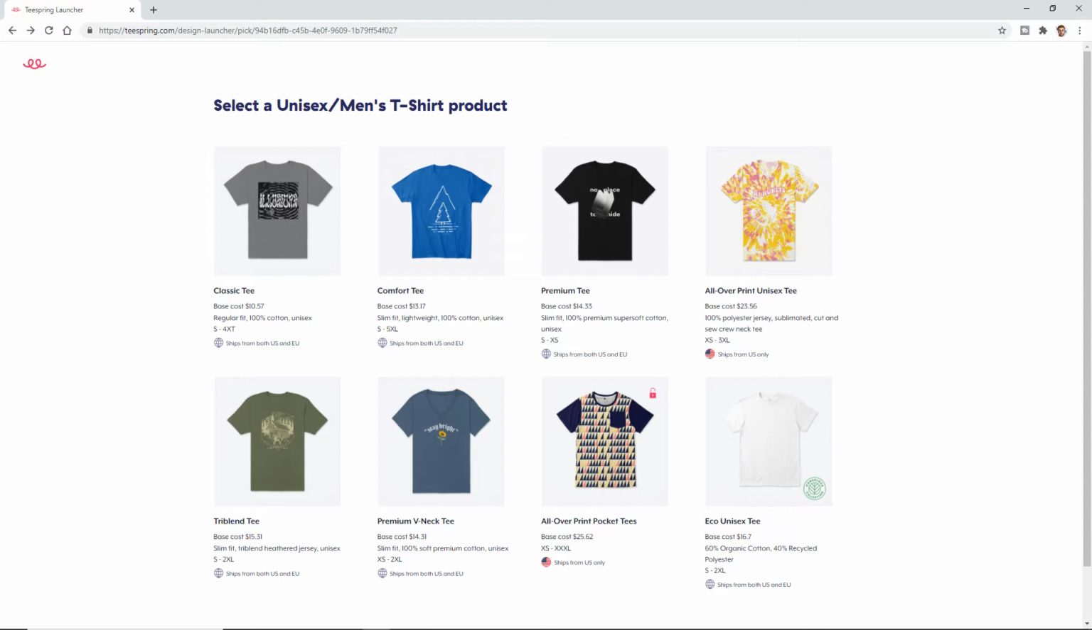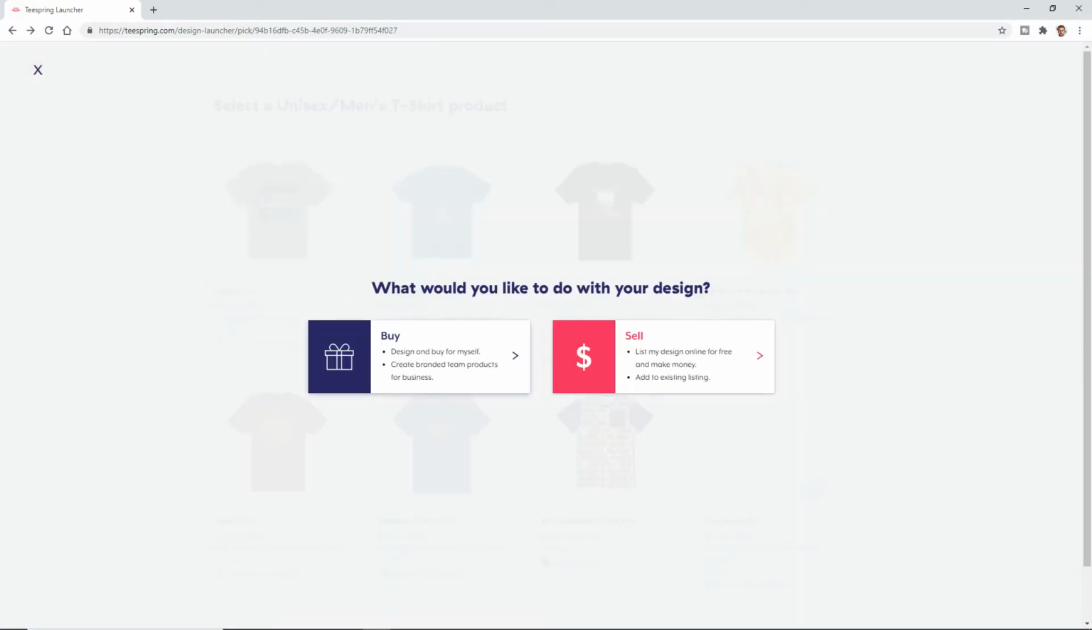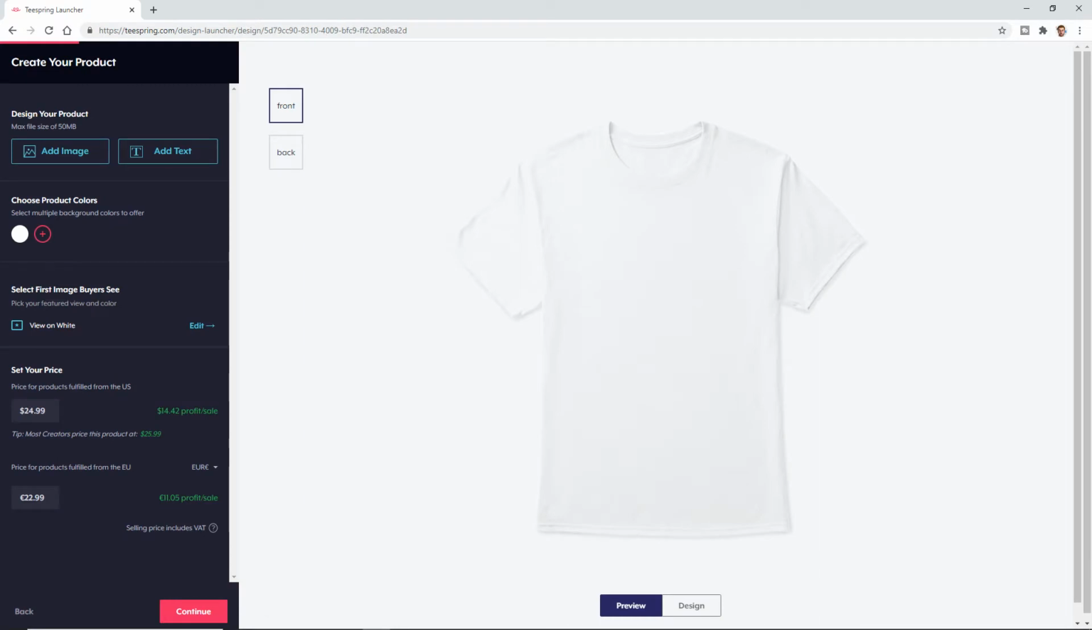I'm just going to talk you through Teespring today and how to design a t-shirt. And I do mine pretty easily. Just click on the classic tee, click on the sell.